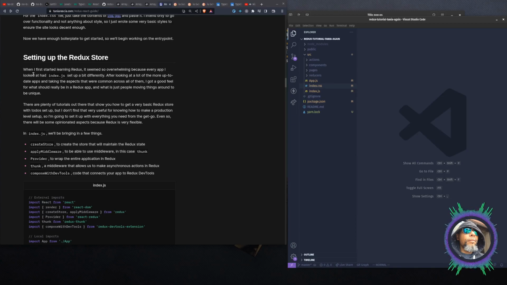Yeah, on GitHub, just chaos. One of the reasons I was not impressed with React development back then was just, oh my god, too much chaos. So yeah, overwhelming because every app I looked at had index.js set up a bit differently.